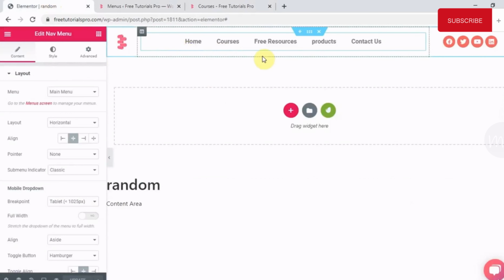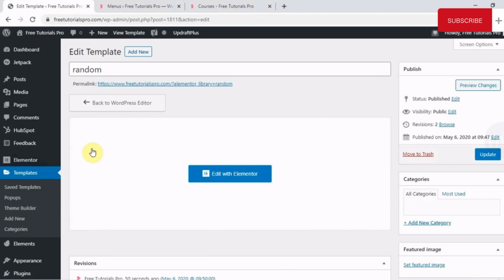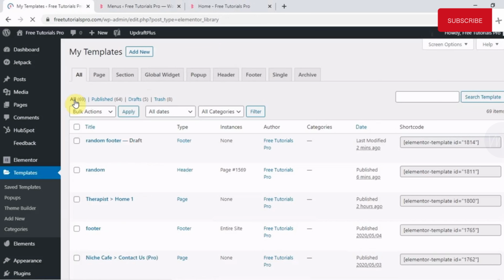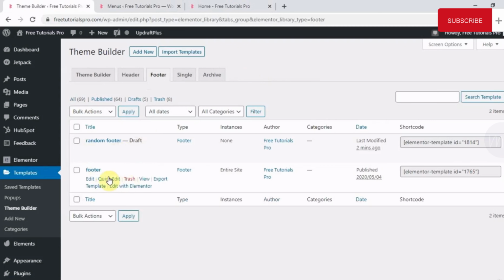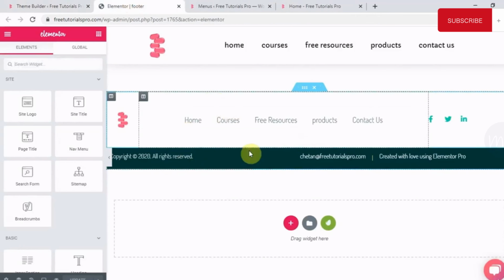Once this is done, exit the Elementor and go to your dashboard. And we are done with our header. So now let's create a footer for our website. Let's just go to footer. And this is the footer that is available on my website. Let's just edit with Elementor. We don't need this. I created it in the past. Let me just move this to trash. Okay. And this is the existing footer on my website.